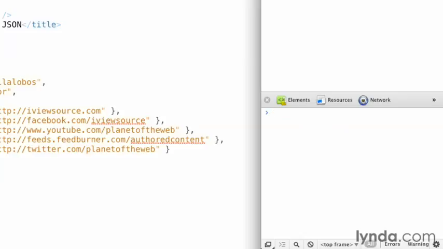So if I refresh the document, I'm going to hit the up arrow. That brings in the last command. And now you can see that it's been reset to whatever it used to be. So let me take a look at that object again. I'll say info, open up the object again.